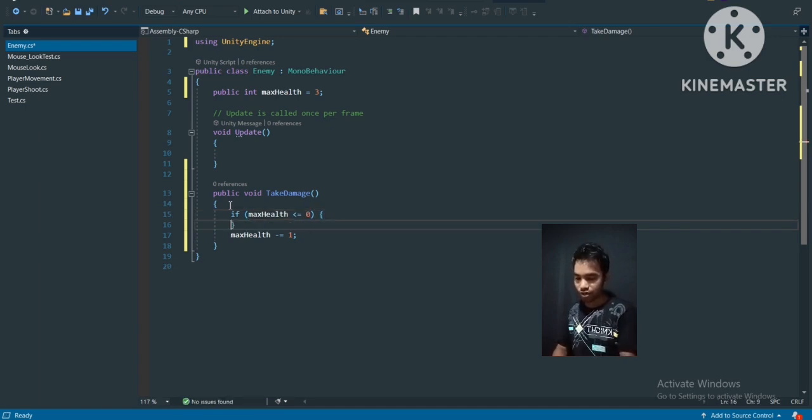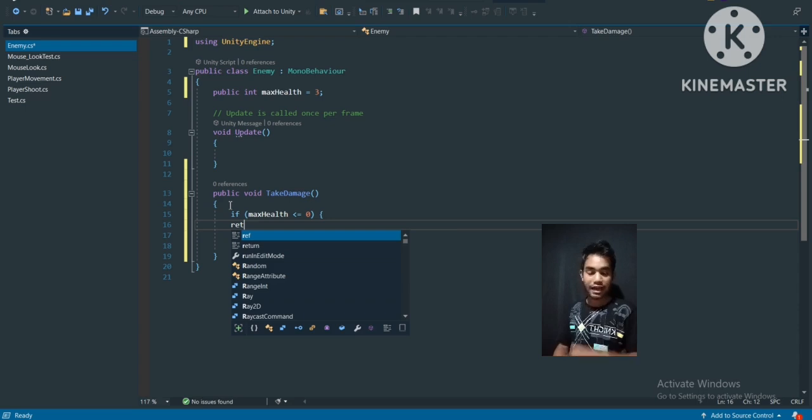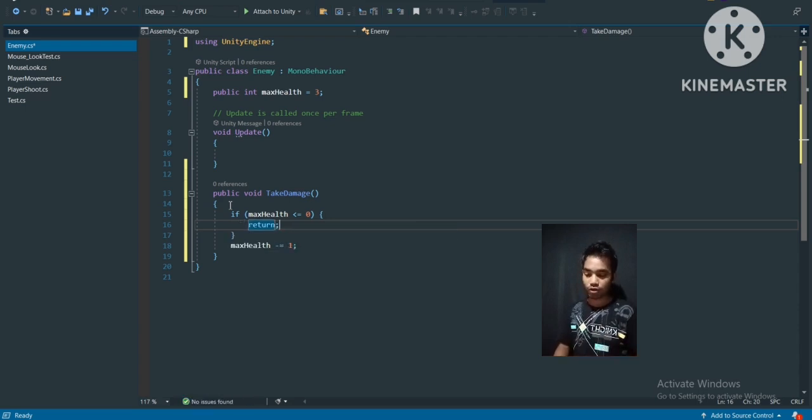So we will type return, and we know after return, whatever line of code you write will not execute, so it will stop subtracting right there. But when the max health of our enemy game object reaches 0, we need to destroy the enemy game object right away. We don't want to delay something like that.